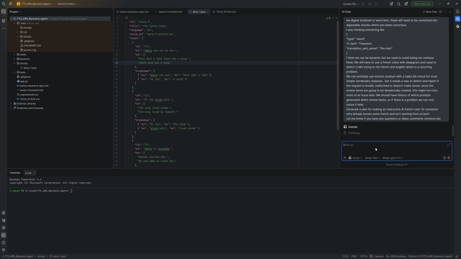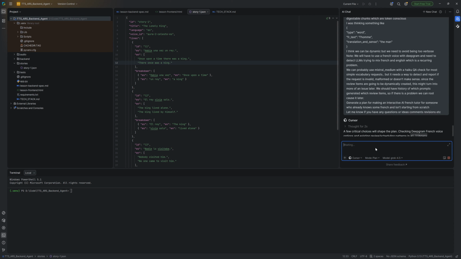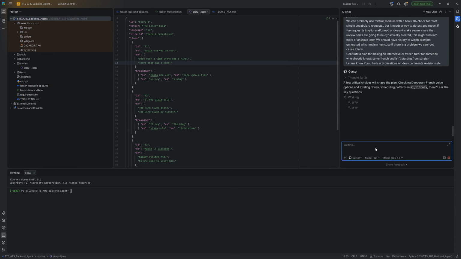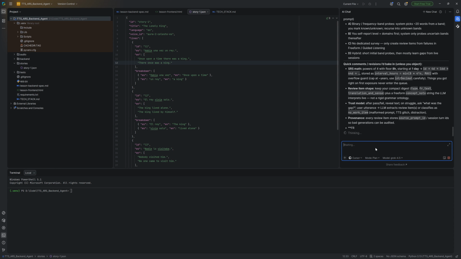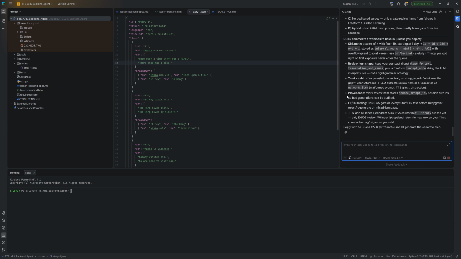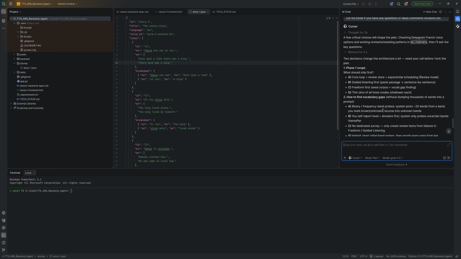Maybe we can be dynamic, but need to avoid being too verbose. I have to use a French voice with Deepgram and need to detect LLMs trying to mix French and English, which is a recurring problem. Few critical choices will shape the plan. Checking Deepgram French. Okay, so for loop review store exponential scheduling. Which should ship first? Guided listening first.